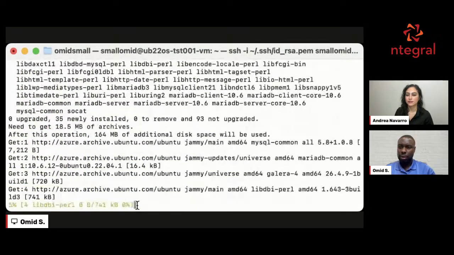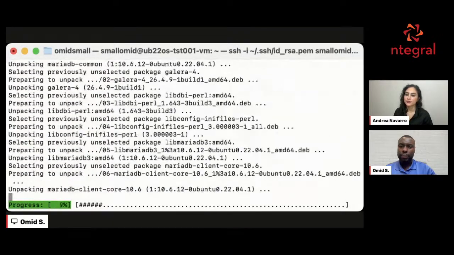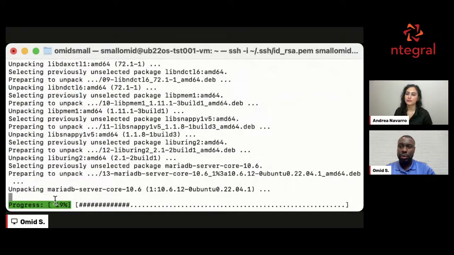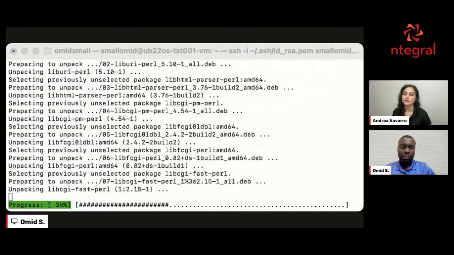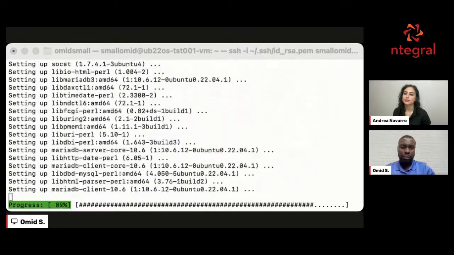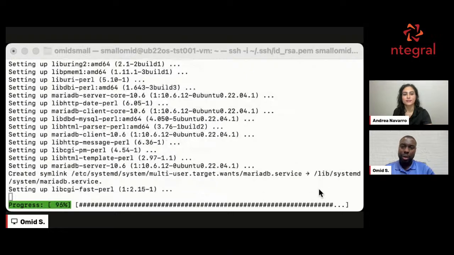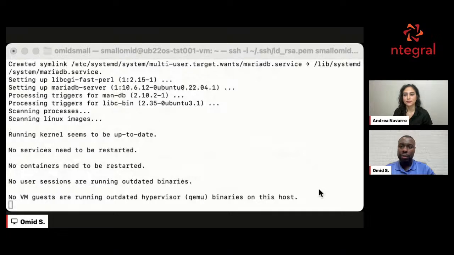So let's run this command here, and we'll get MariaDB installed. And as you can see, it doesn't take very long to get it installed. Once this reaches 100%, we can continue with the live demonstration. And one of the great things about working in Linux is that we won't have to restart the virtual machine if we need to install anything. We can just go ahead and install our application.